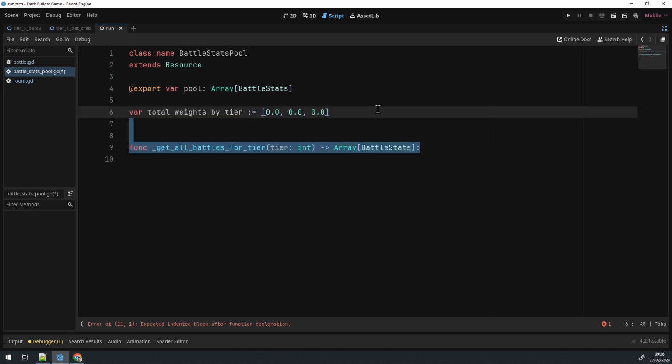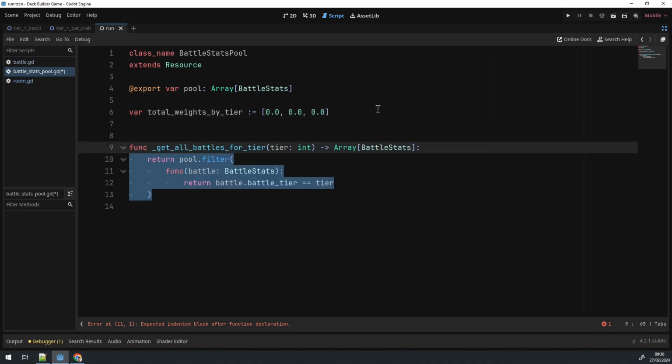And as a complementary method for this, which is really useful, we get a tier as an integer parameter, filter through the whole pool, and return a new array of BattleStats resources which only contain those battles with tier 0 or 1 or 2. So what we do is we take the pool array and call the filter method on it, and we'll provide an anonymous function. And the basis of the filtering will be that the BattleStats resource's battle tier is equal to the tier we have in the parameter, right? And after filtering those array elements, we can return the new array.